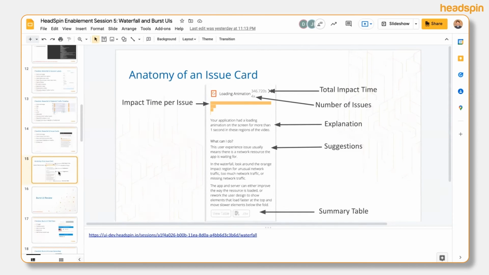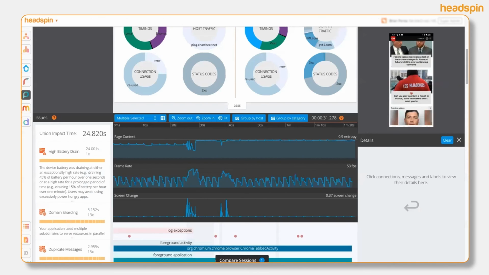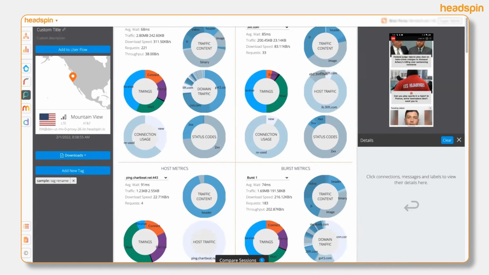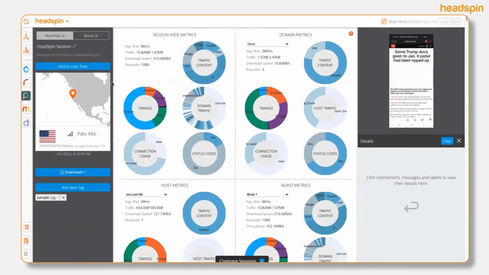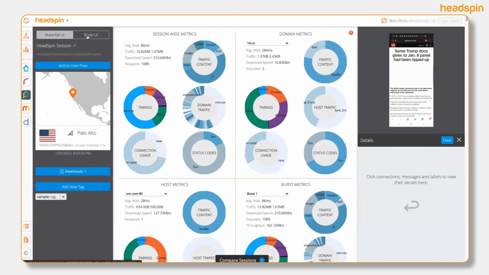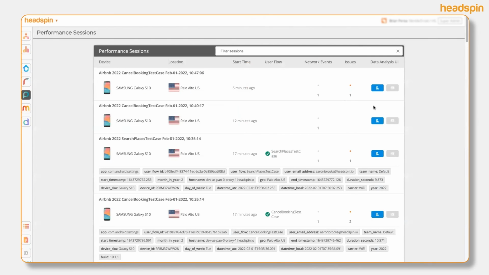So that's a quick rundown of the Waterfall UI. I know we are rapidly running toward the end of the session, so I'll jump into the Burst UI, and we'll sort of navigate through that and compare. So you can access the Burst UI, for example, by clicking on the Burst UI tab here, or you can go into the session list and you can click on this Burst UI button if it's enabled.